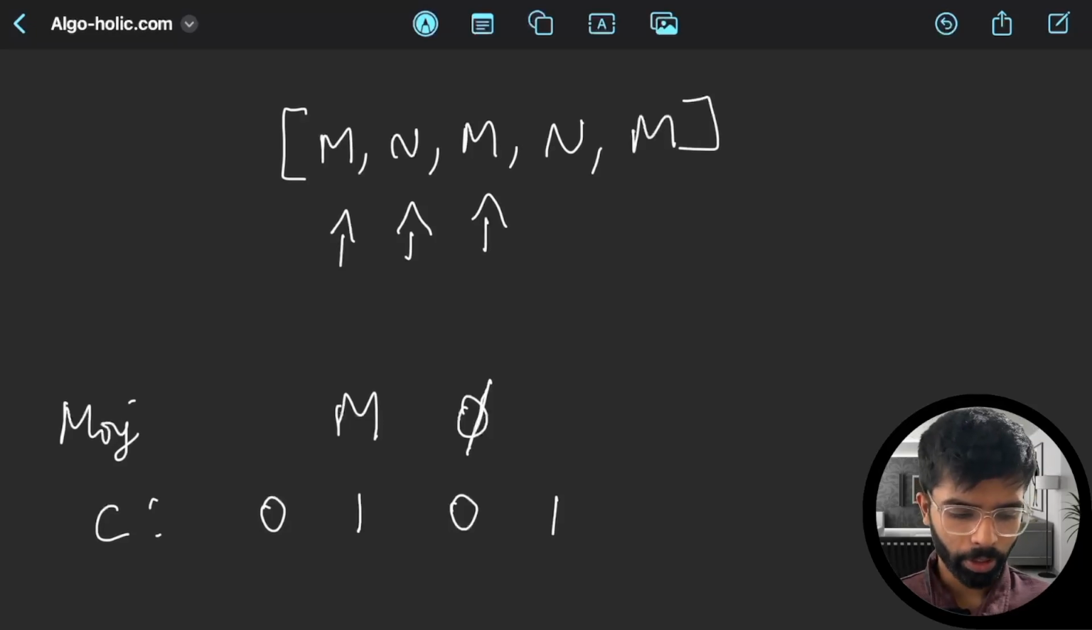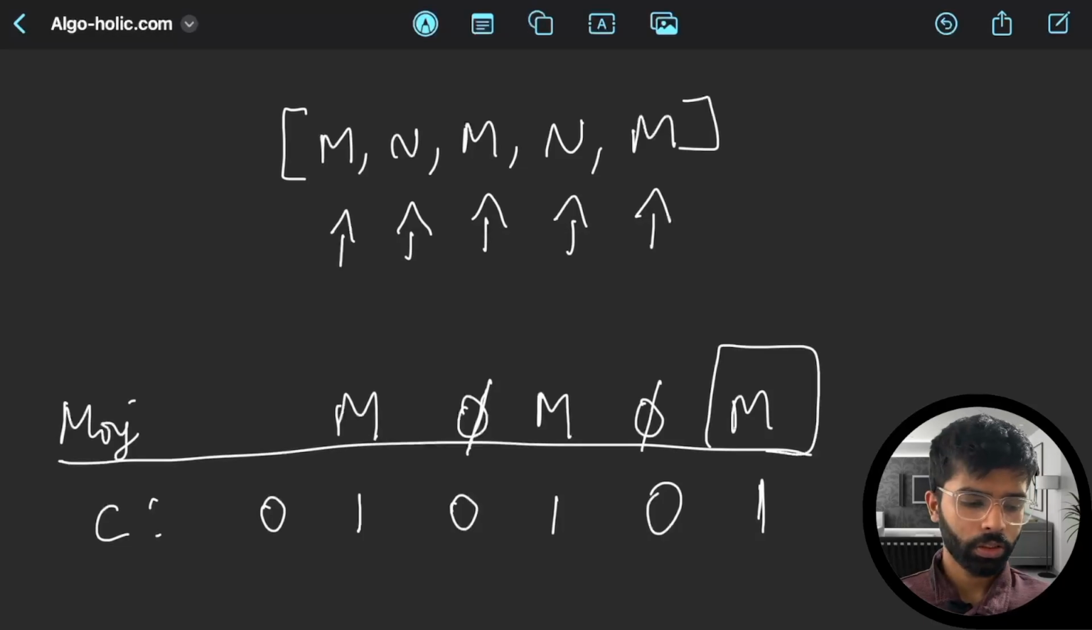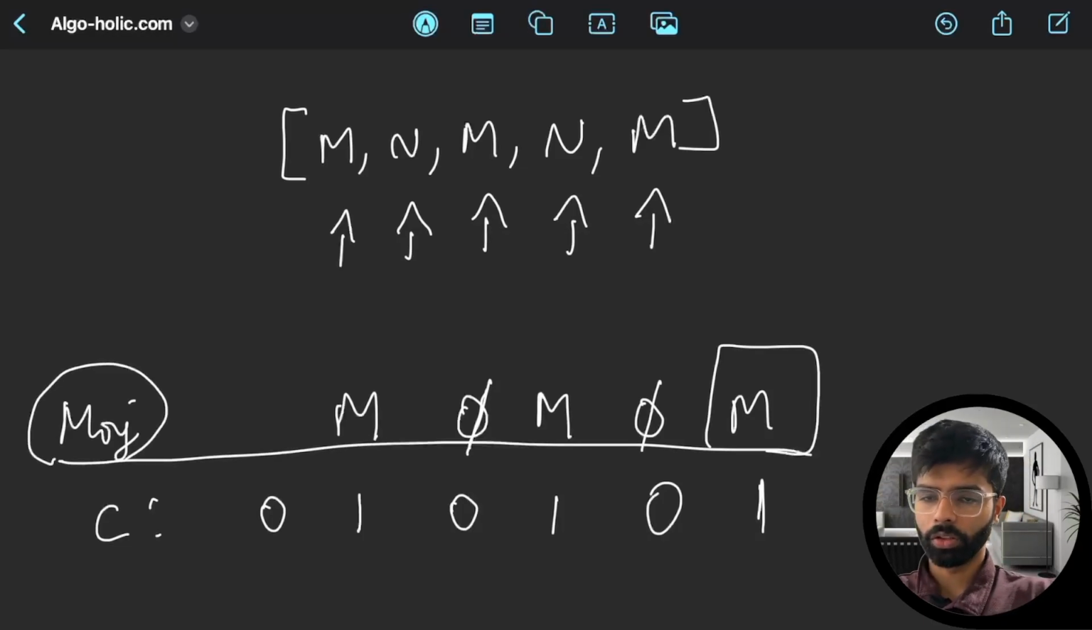We found the first element again, count becomes 1, this becomes m. It gets nullified again since count was 0. Now we found an m, this becomes m and count becomes 1. Now in the end, no matter what happens, we're always going to get the right answer.